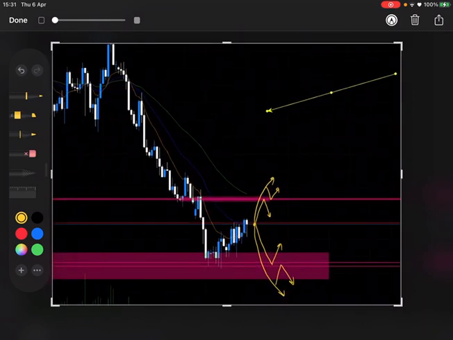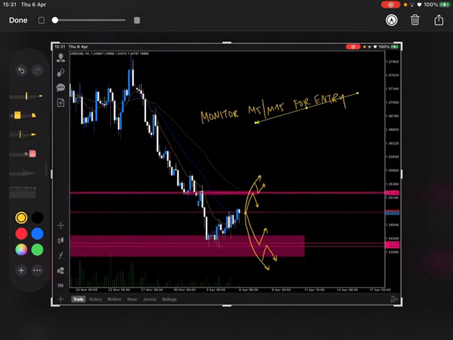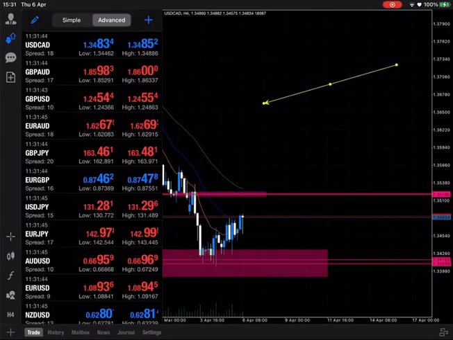Now, if you do not want to trade with the news, but you still want to trade USD CAD, then wait for H4 to close first. Then switch down to M5 or M15 for entries. Okay, wait for the setups to complete first before pressing anything for lower risk setups.